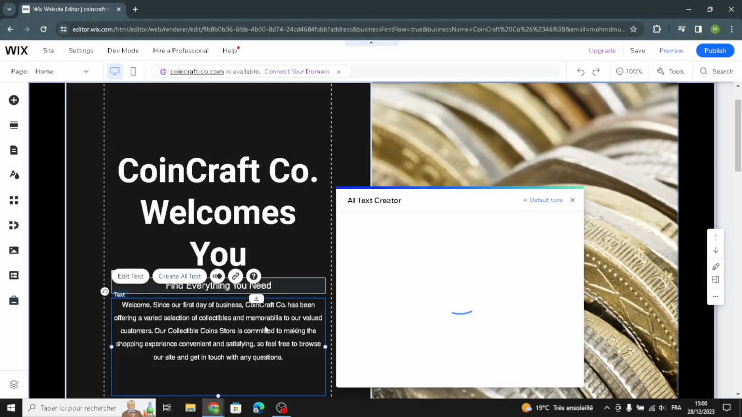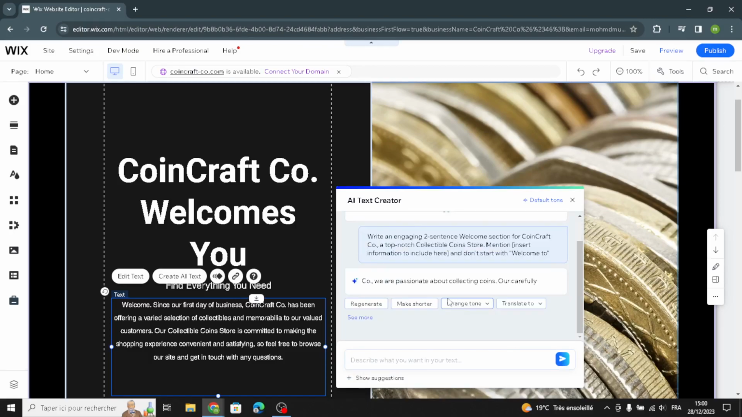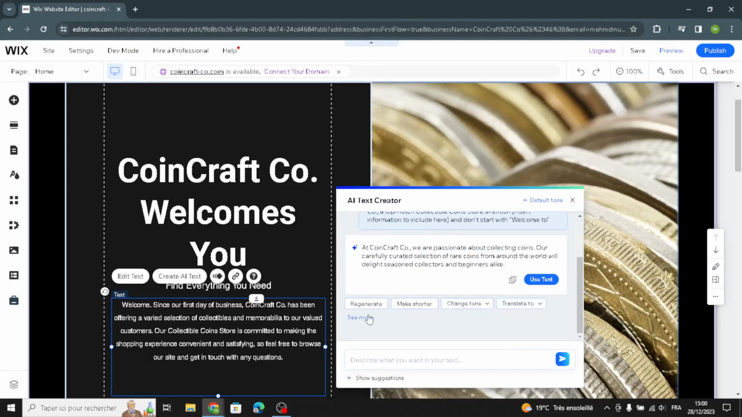The create AI text. You can just describe what you want in your text. For example, you can select the type of the section and you have to insert information to include here. After this, it's gonna create it for you. You can make it shorter, you can generate another one. So for example, I'm gonna use this one.